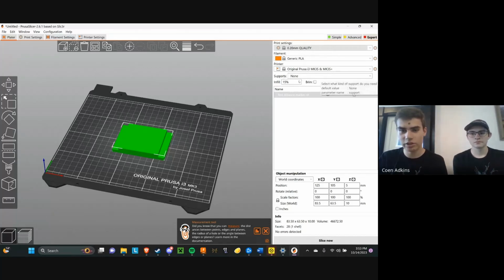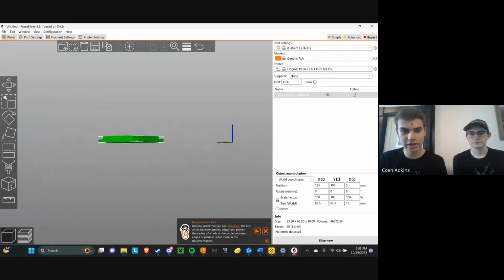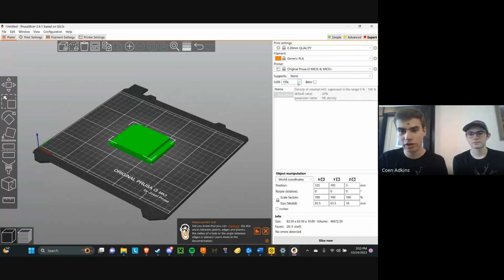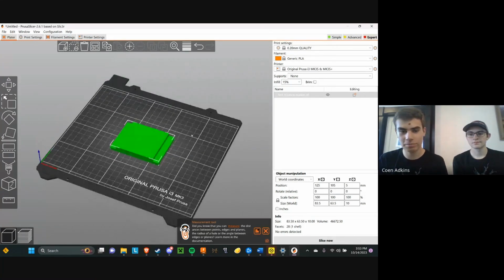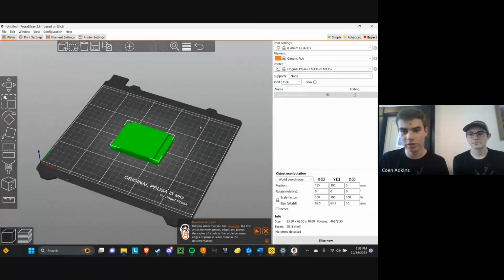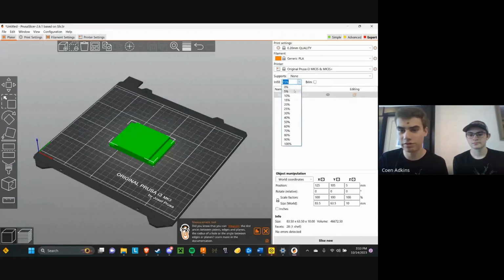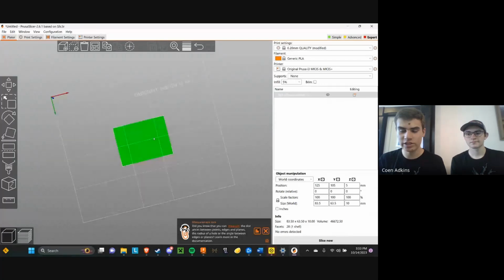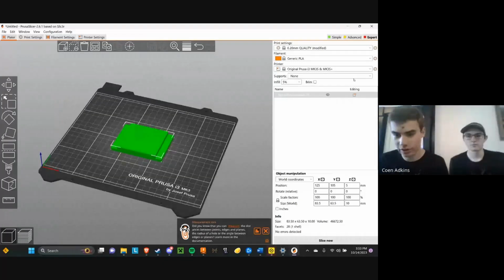And so supports. This model doesn't have any overhangs, so we don't need to add supports. And then the infill. This part isn't holding anything structural, so it doesn't need to be very strong. It's just to signify which alliance you're on, so we're going to lower the infill so that it prints faster. And then the brim just adds material at the base so that it sticks, so we don't need to add a brim here.